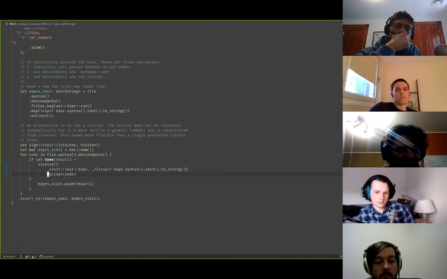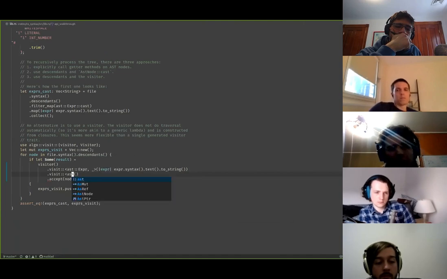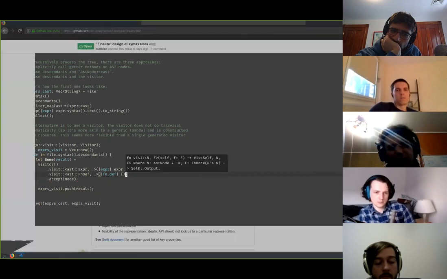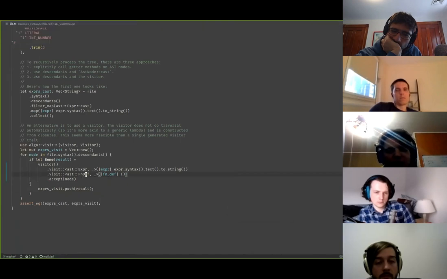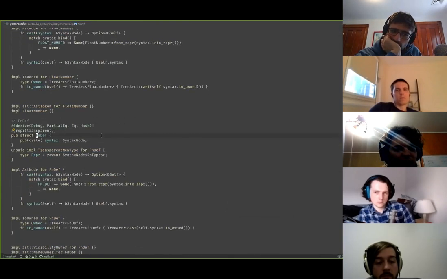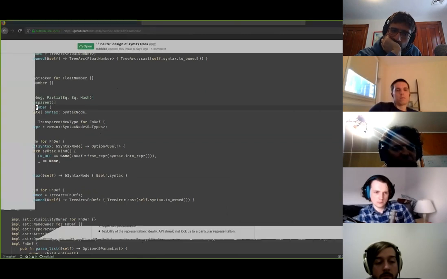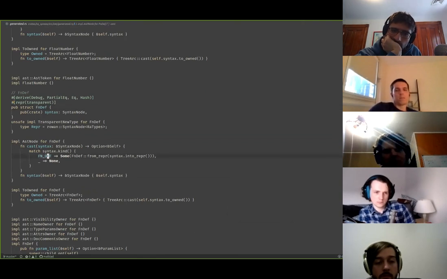But I kind of tried to do this in a more cute way, where you can write a type-directed visitor. So you write, like, I'd like to visit fmdef, and you supply a lambda which accepts fmdef, and you can do something about it. This works because each fmdef knows its syntax kind. So because the visitor knows that it has to walk fmdef, it knows that it has to look at the node with this particular syntax kind, and yeah, it works.